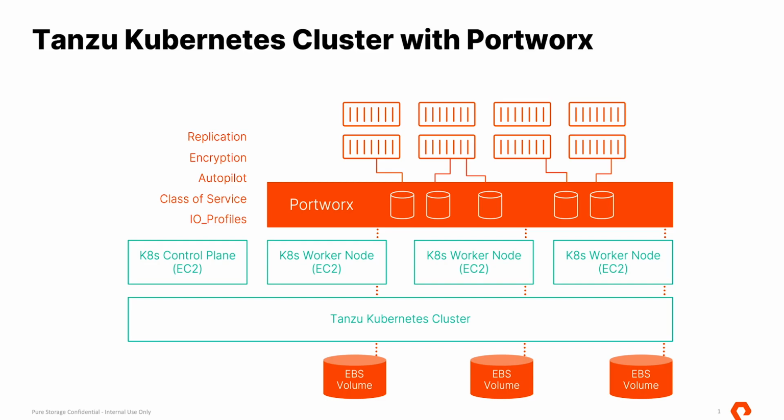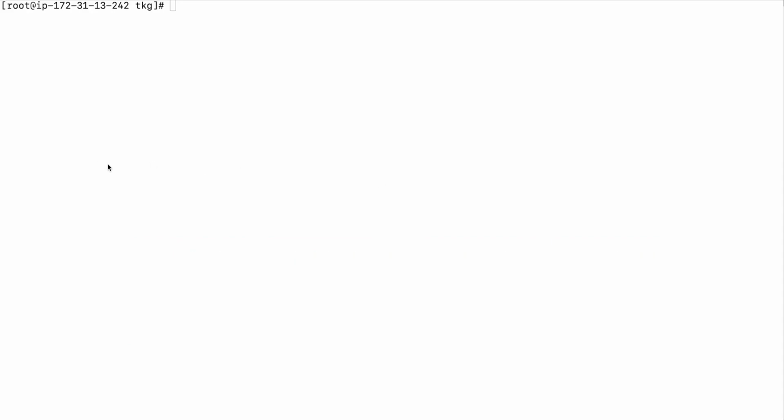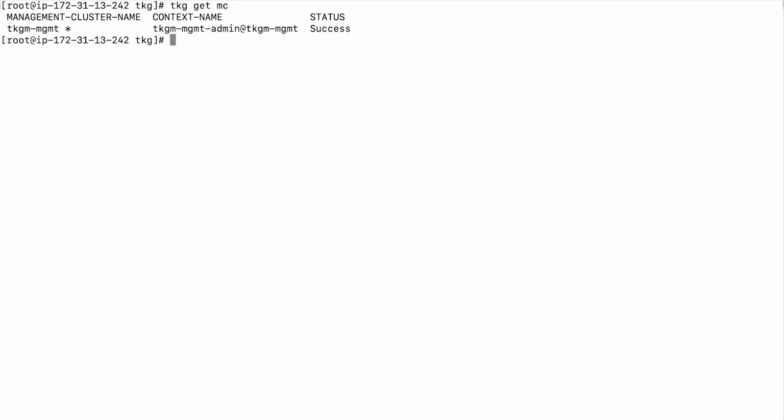So let's get started. Here we are logged into a Bastion host that's running in the same EC2 region in Amazon, which is US East 2. We already have a management cluster that's up and running. As you can see, we'll switch our context so we can execute commands against the management cluster.